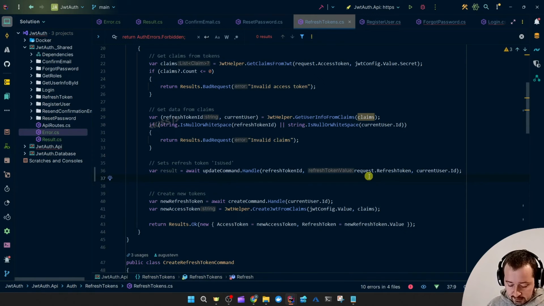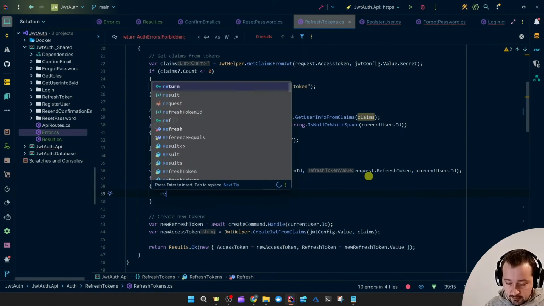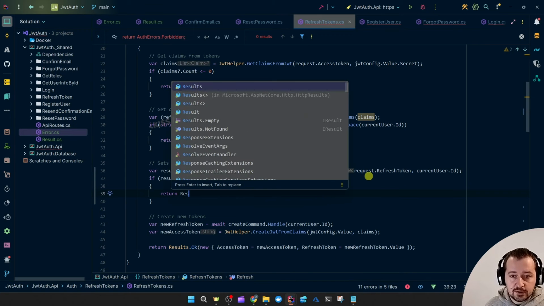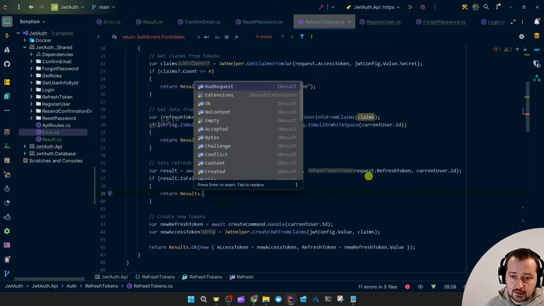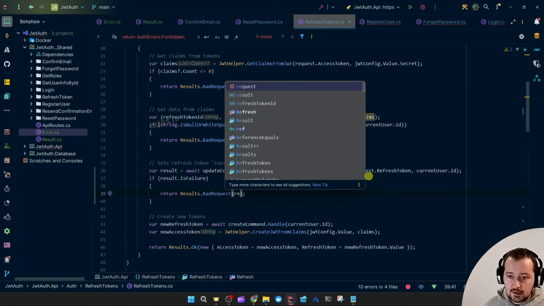So then we would likely add an if statement, if result.IsFailure, and then we'd probably want to return an API results object like BadRequest. Could not, well, we can probably access the description.